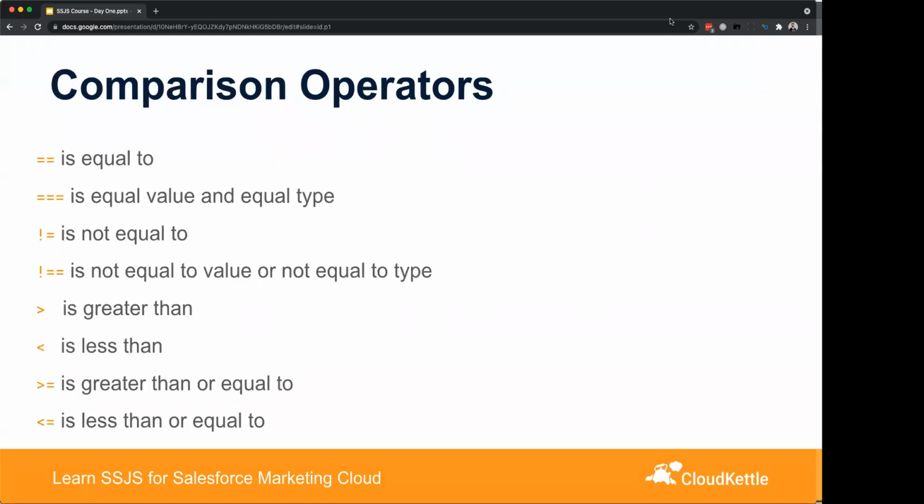Now let's talk about comparison operators. In programming, comparison operators are used to compare two values or operands. The result of the evaluation will be a Boolean result that is either true or false. And there are 8 comparison operators available in JavaScript, which are listed here. And you're probably already familiar with most of them. So let's go and take a look at how they evaluate operands.